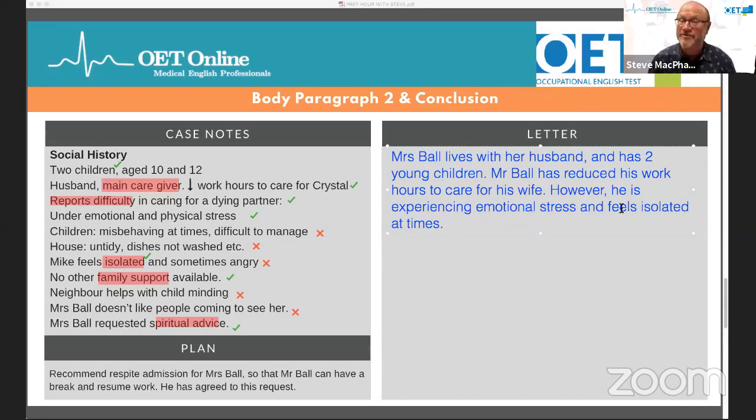However, he's experiencing emotion and feels isolated at times. Now, anything else we're going to say? We've almost covered it. We don't have to go into too much more detail. We've got the main idea. I wanted to give you one more sentence. What else? He's experienced emotional and physical strain and feels isolated at times.